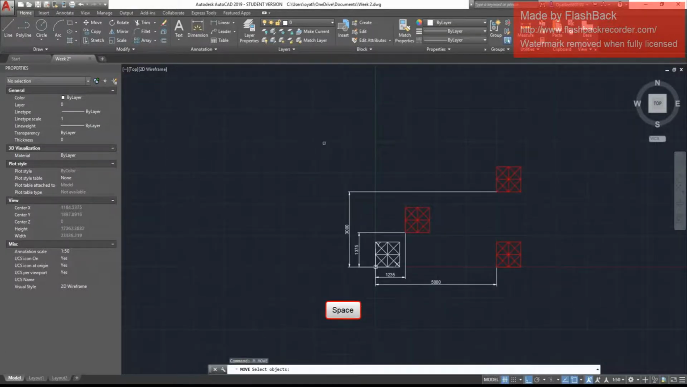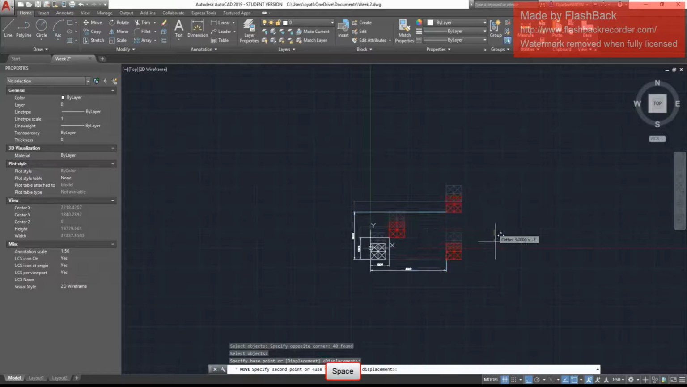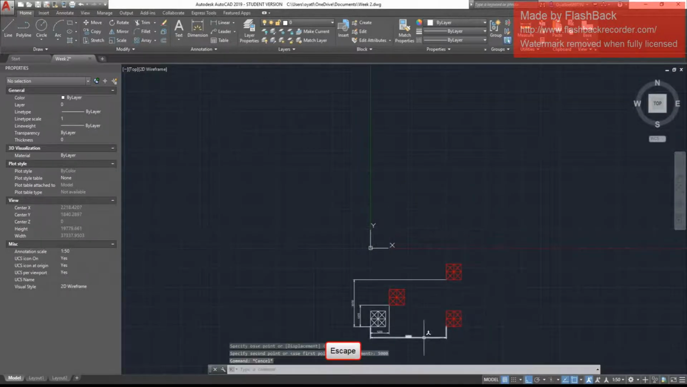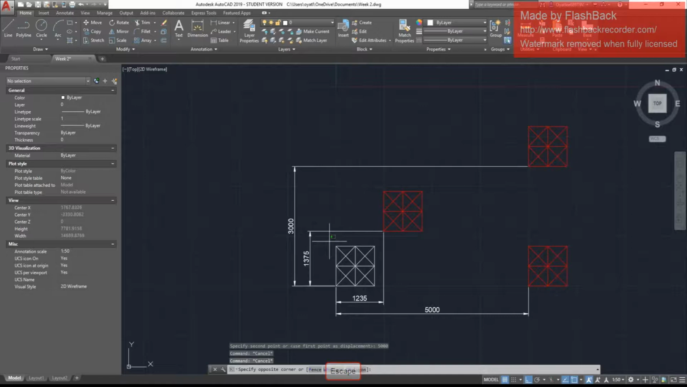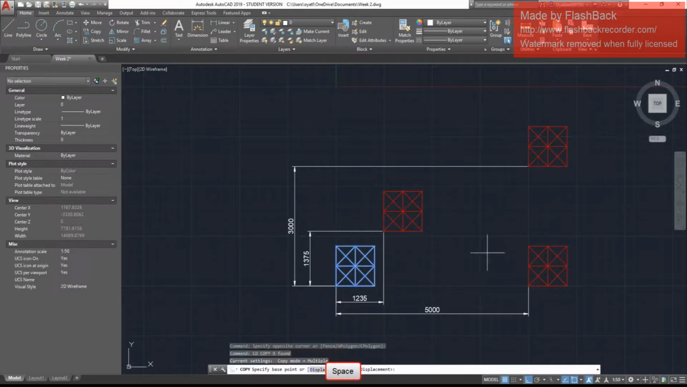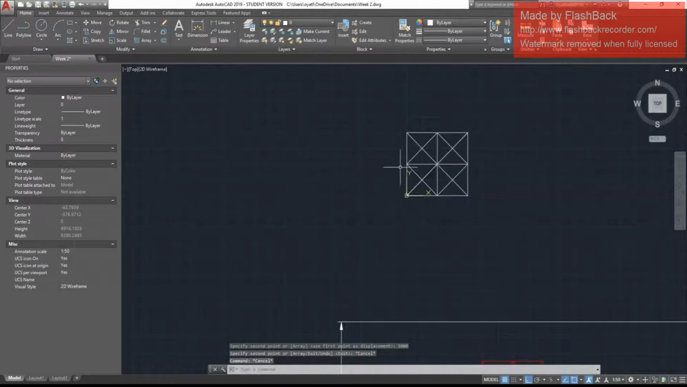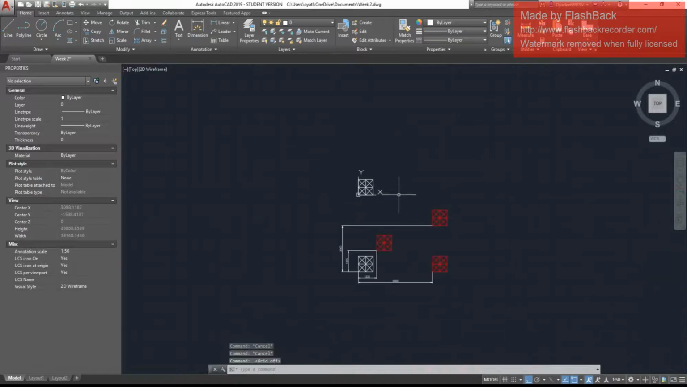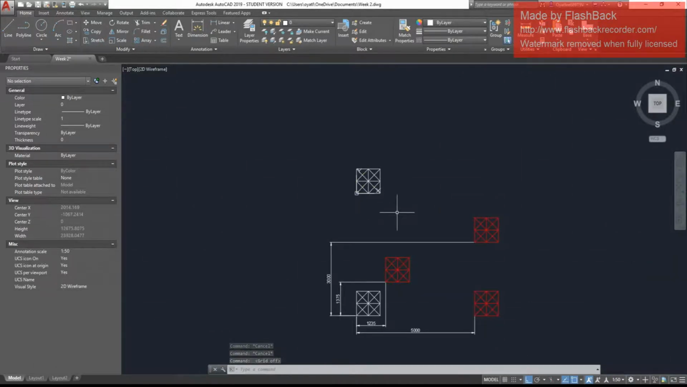Let's move everything down by 5,000 and let me copy my original object. Put it back to where it was. Always prefer to start from 0, 0. Let's turn the grid off by hitting F7.